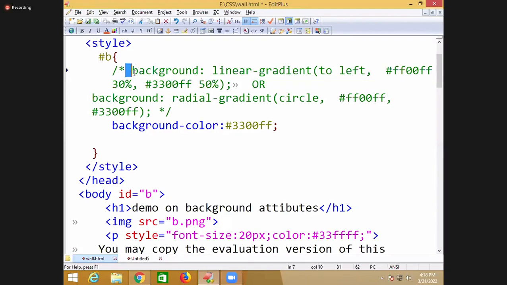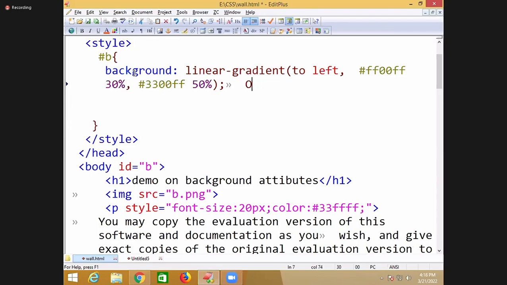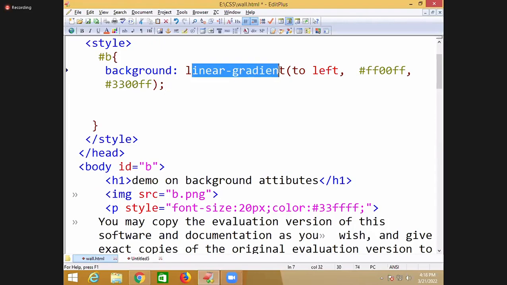So that is this one. Those who are not interested in a single color can go for multi-colors like this. Background, followed by linear gradient, followed by the direction of the color to apply, followed by which colors you want to apply. Minimum two colors, and maximum is your interest. Any number of colors we can apply. Linear gradient. Gradient means mixture.